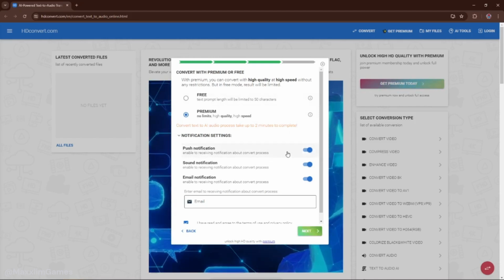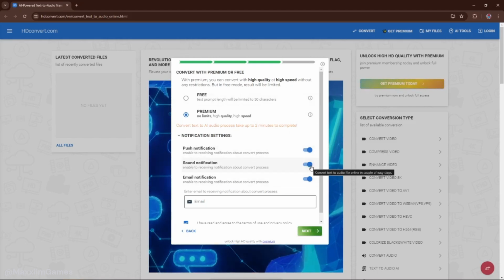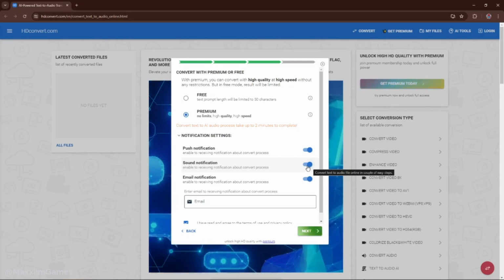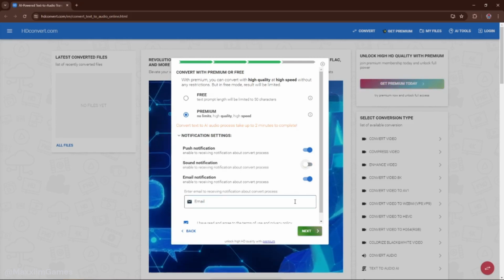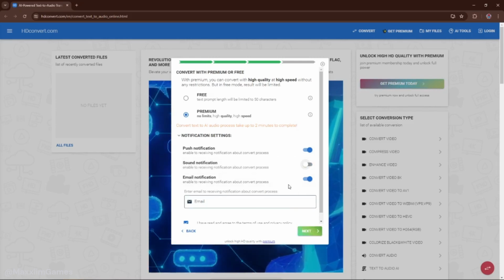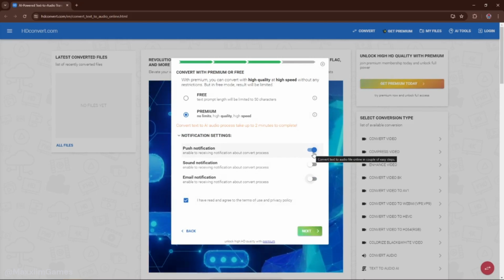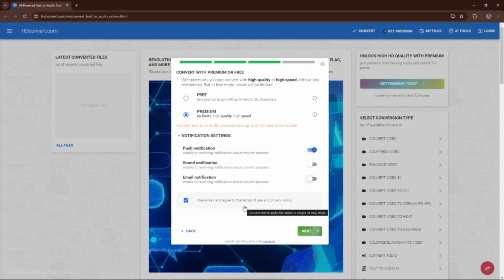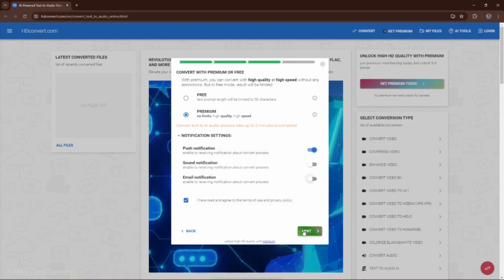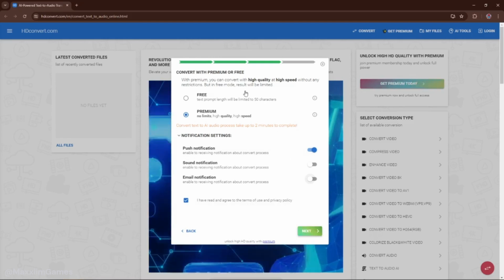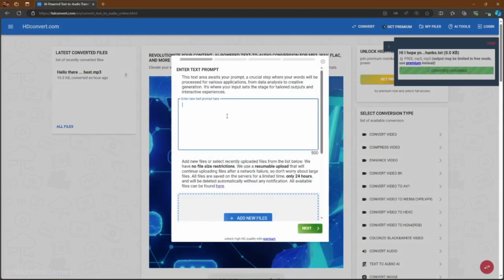My browser will tell me when it's done, so you don't need to wait here if you have a long time waiting or you have to do other things. It can even send an email notification with your file, so you can download it. You don't have to wait with the website open here. It's very fast, don't need to worry, but I will use the push notification so you can see how it works. I have read, agree, let's try.